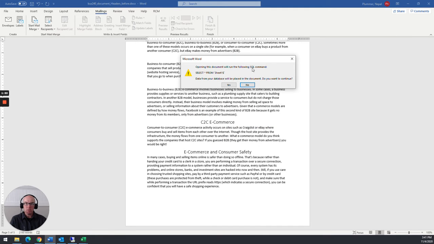By the way, SQL stands for Structured Query Language, for all those people who are super, super interested in wanting to know what that means. So it just means it's a database, SQL. That's how we pronounce it. And it's telling you this is the command that's going to be used to find information. It says data from your database will be placed in the document. Do you want to continue? Yeah, I want to continue.